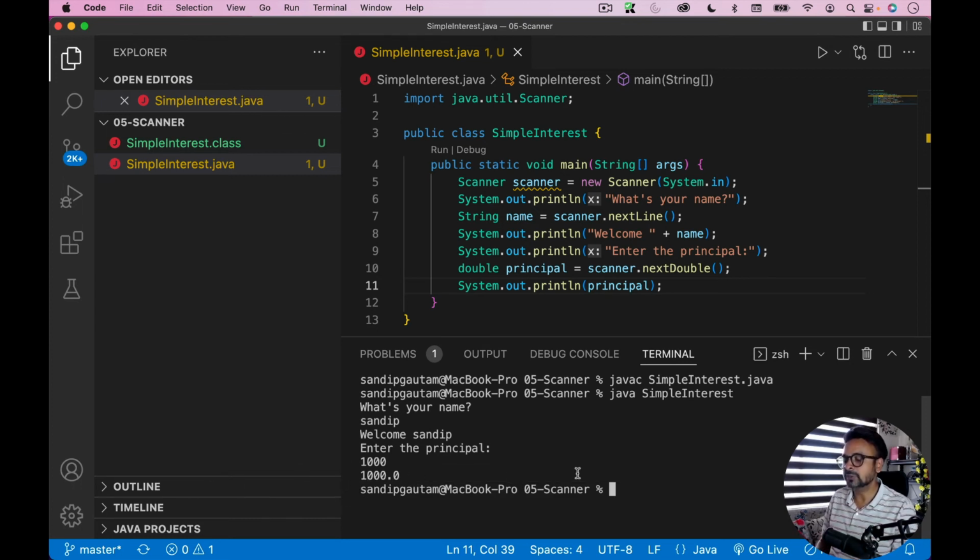Now let's see what happens if I don't enter the number values, maybe intentionally, if I enter the wrong values, what's going to happen? So I'm going to run this program again. So let me see, javac. Sorry, I don't need to compile actually. I just need to run. So I'm going to run again.